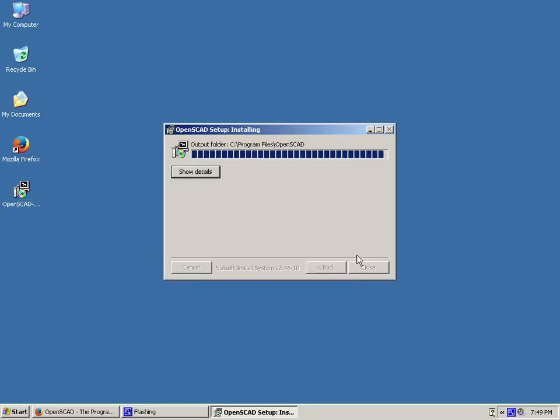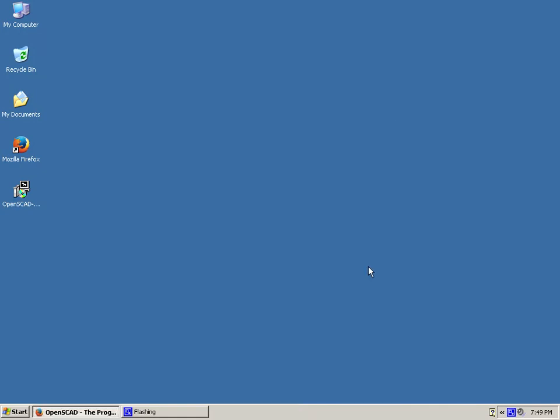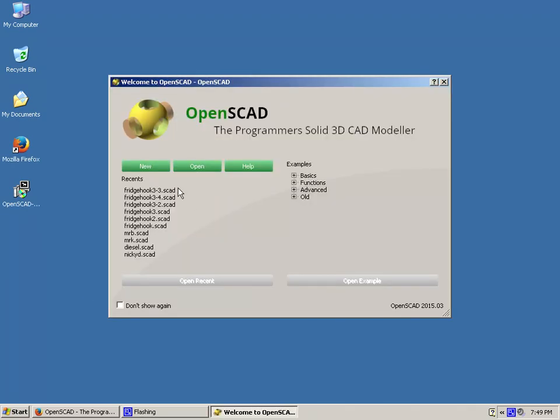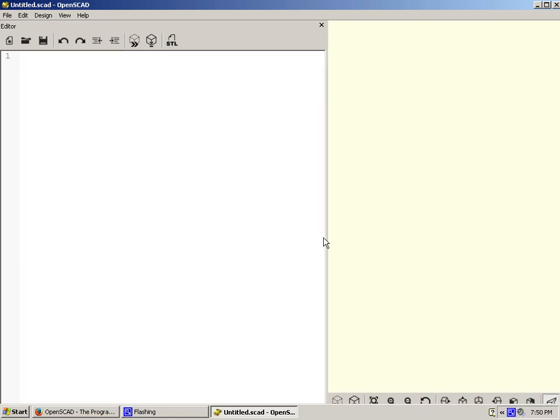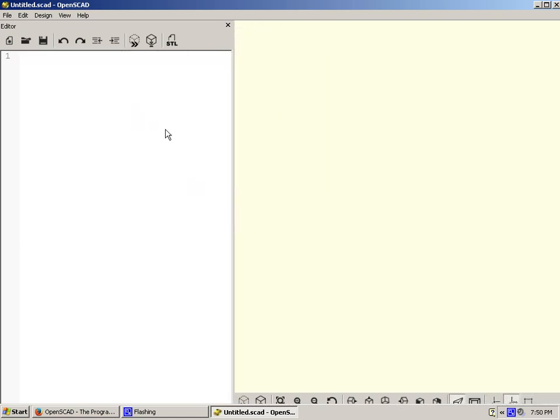Install. It's a fairly lean program, so it installs pretty quickly. Now we're going to go ahead and run OpenSCAD. I actually created some models previously, but we'll just click New. And if you get some warnings, just don't worry about those.